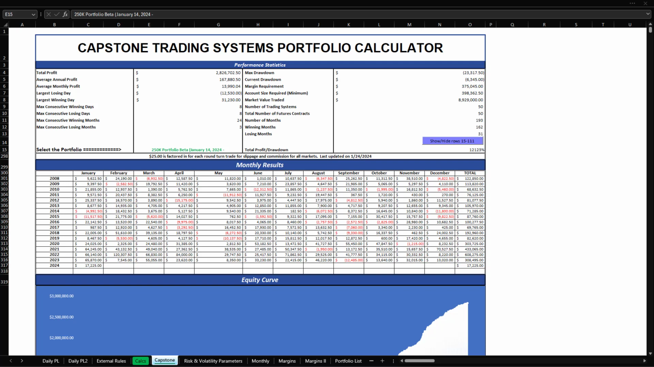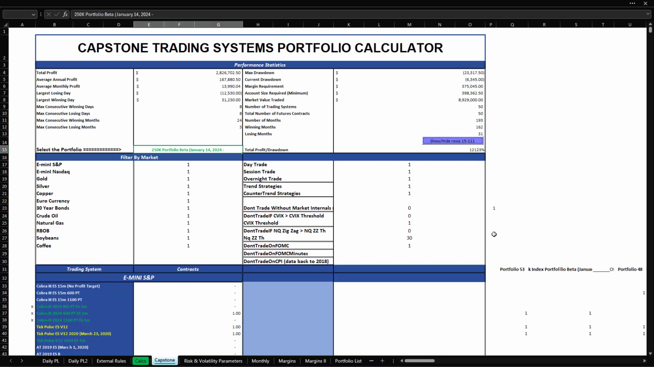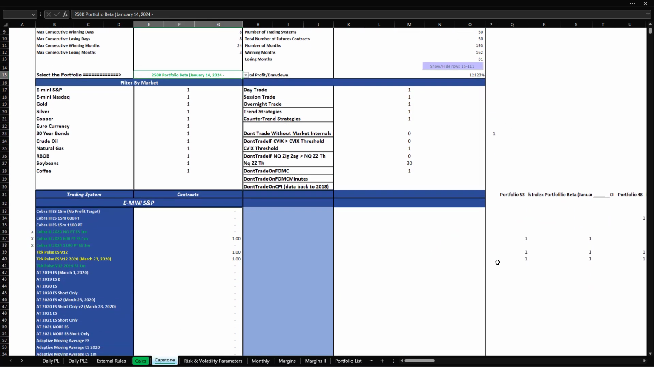Portfolio calculator has been updated through January the 24th, 2024. That is yesterday's trade. It also includes the latest V reversal strategies. I'm going to show you where those are and how to test those in the current portfolios.